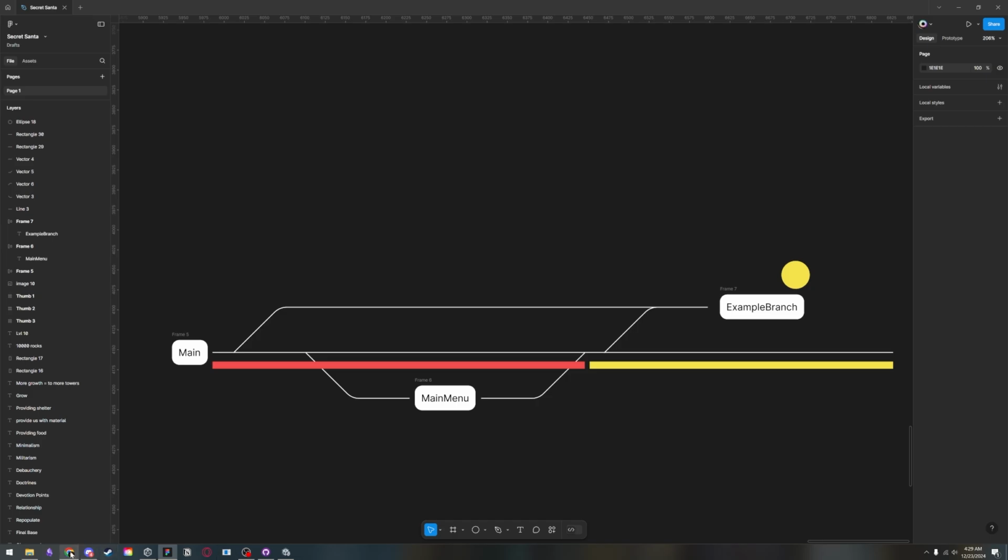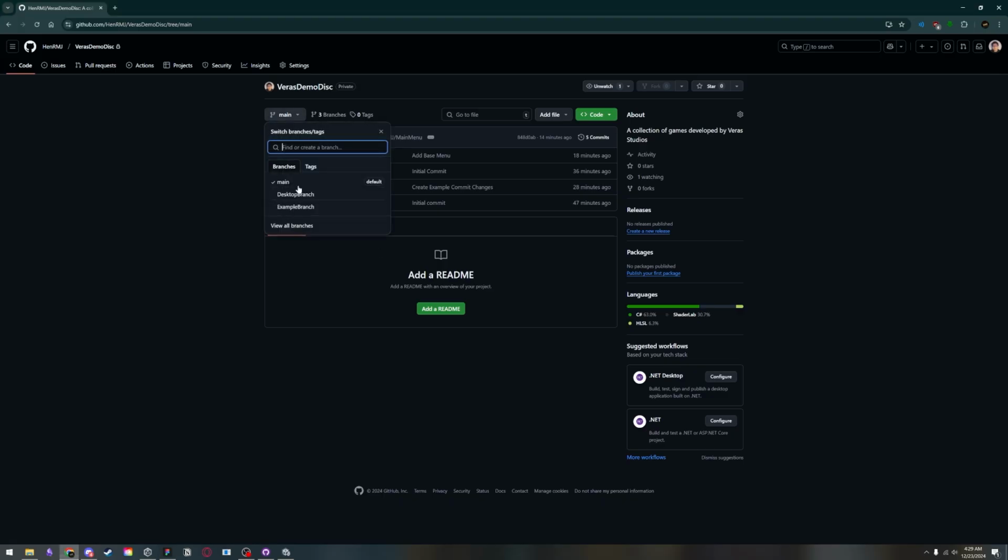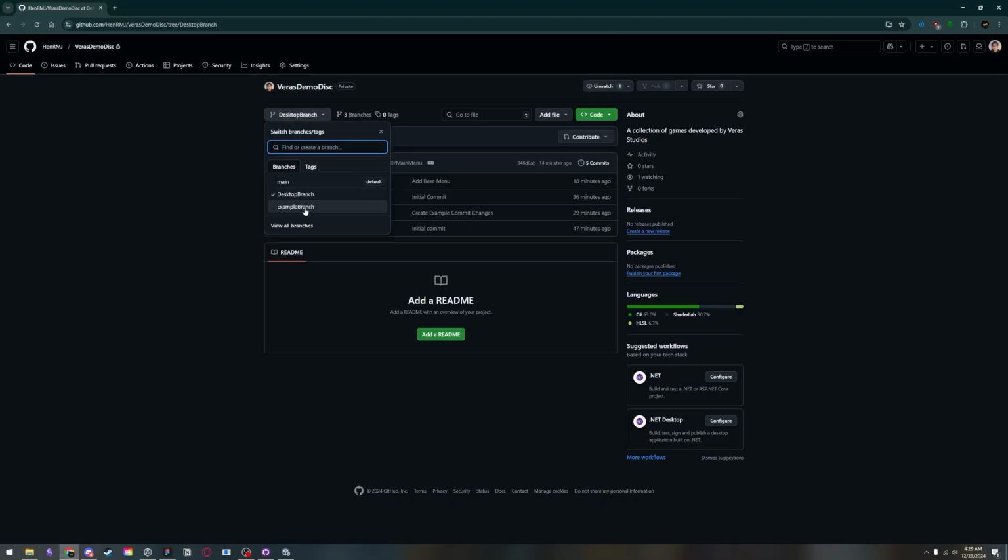Now, this is important. If we go back over here and we check, so I have our desktop branch, we have our example branch, you'll see example branch is 2 commits behind the main branch.